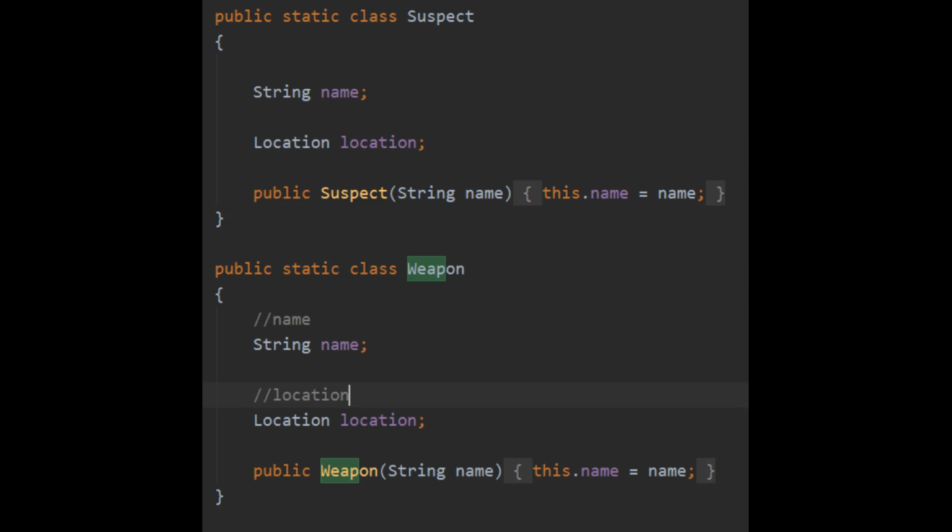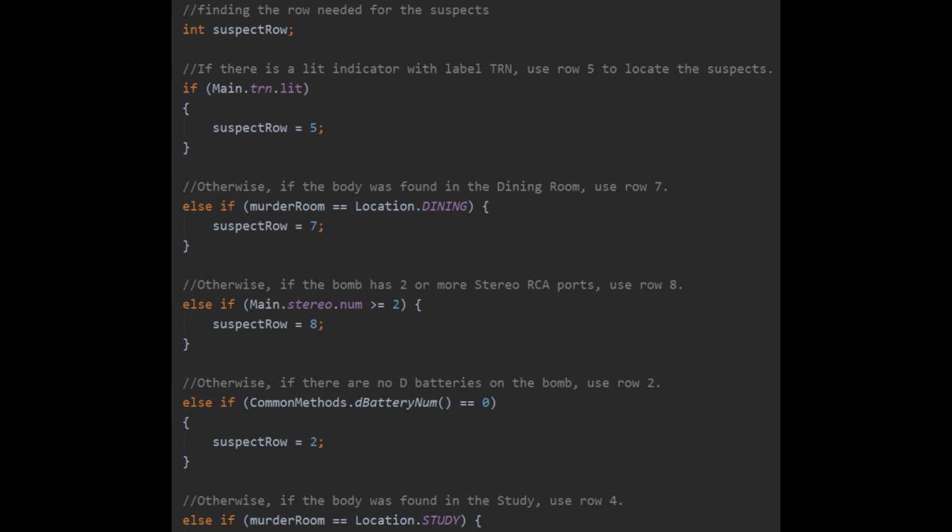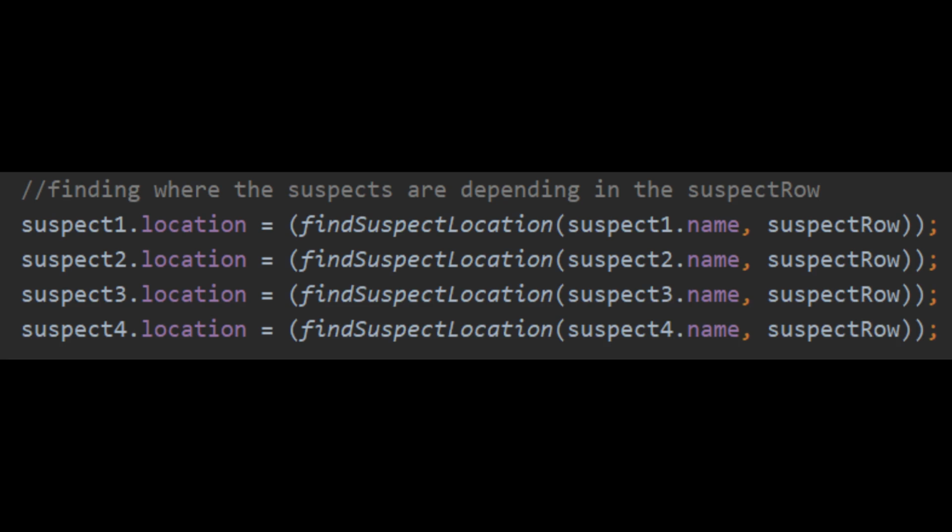Onto the actual program, I made a suspect and weapon class that both have two fields, a string that will hold the name of the respective object, and an enum that represents the location that the object was found at the time of the murder. I then create 4 suspect objects and fill in the name of said suspect. After that, find the suspect row, and apply the location for each suspect based on said row.